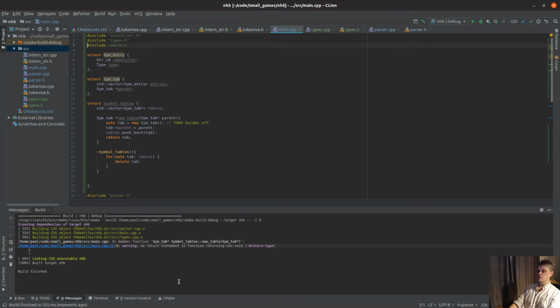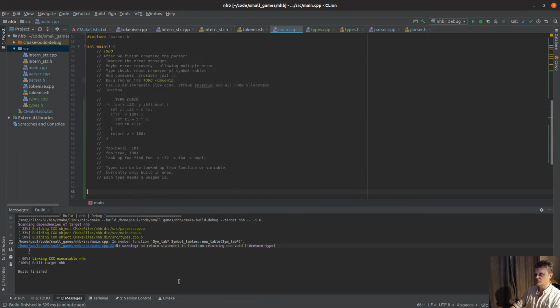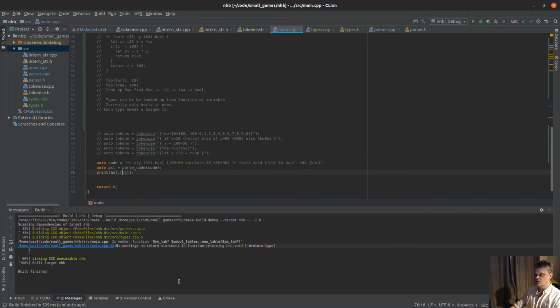So while I'm messing with this, we're keeping it in main. All this will move to types. If I put it above the parser, then the parser knows about it, because this is the only place we include the parsers. And all is good. Symbol tables, we will need to create an instance of here. And then we're going to need a type check. Type check AST.